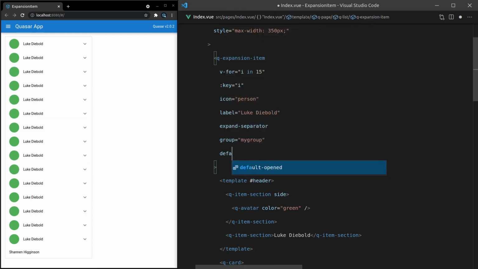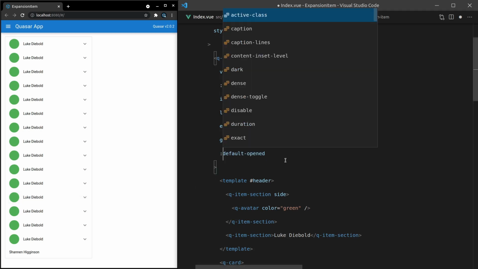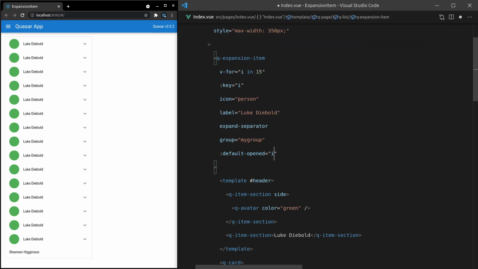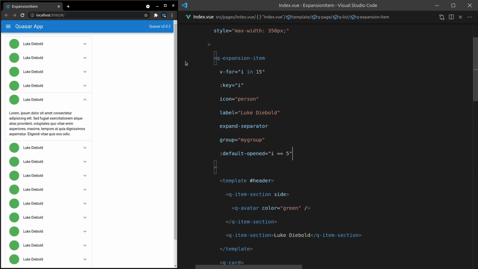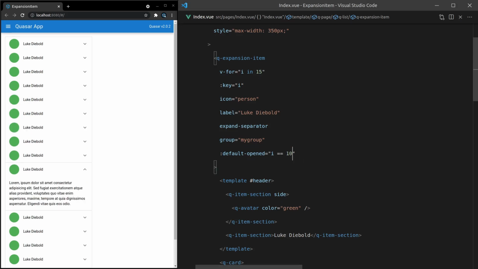We can also say default opened in this scenario, and that means that this item is going to be open by default. However, since we're iterating over these, this isn't really going to make sense because they can't all be open by default if only one can be open at the same time. So what I'll do is set this to i being equal to 5. So if the index of the item we're currently on is equal to 5, I want it to have default open set. So let's save it, and there we go. If I refresh the page, once again, number 5 will open by default. And if I set this to 10, number 10 will open by default.